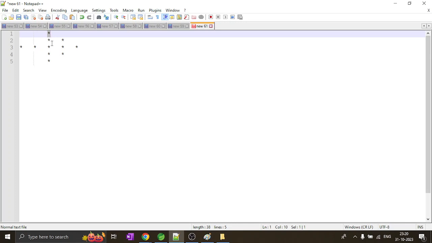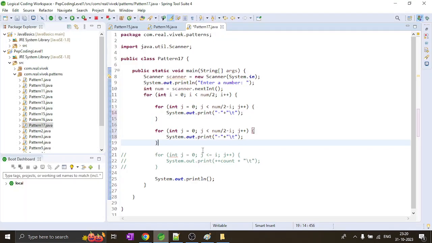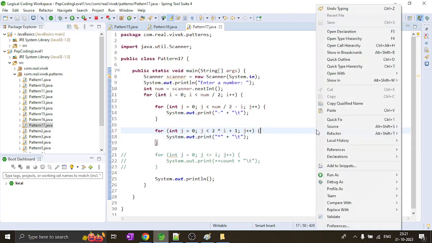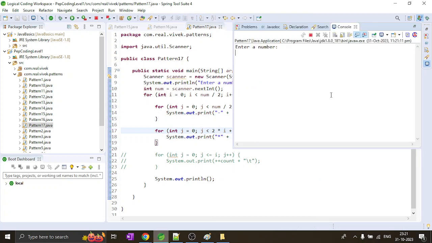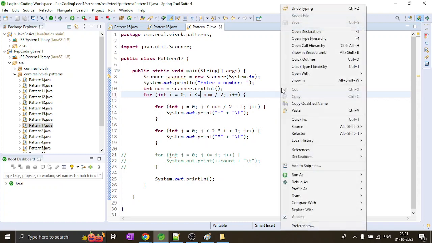So for I equals 0, we'll have to print 1 star. And then we had that formula, right? 2 into I plus 1. We have to print stars. That is how we had got that pyramid pattern first. Let's print it for 7.